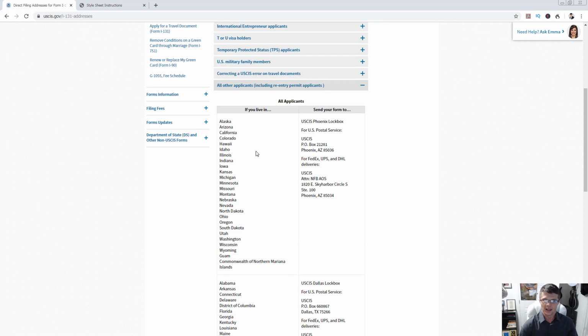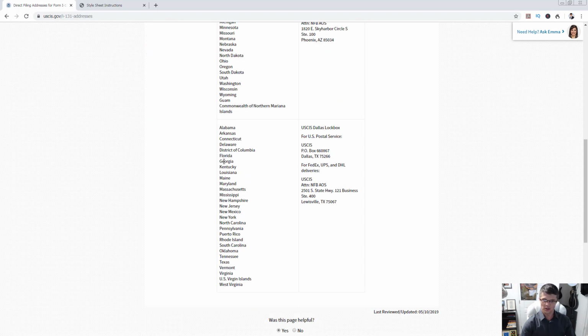Depending on which state you're in is going to be the service center that you're going to mail your application to. And currently there is no online way to file the application, so you have to do the physical application. But again, USCIS is working on bringing new features to the website, so you might see an online feature. If there is, it's going to be much easier to do. So let's say you live in Georgia. All right, so Georgia, that would be USCIS Dallas Lockbox, and for US Postal Service it's going to be the PO Box, and for FedEx, UPS, and DHL it's going to be the direct address.